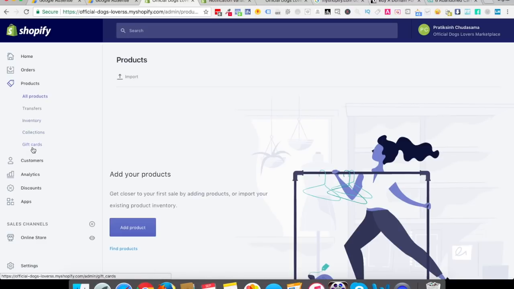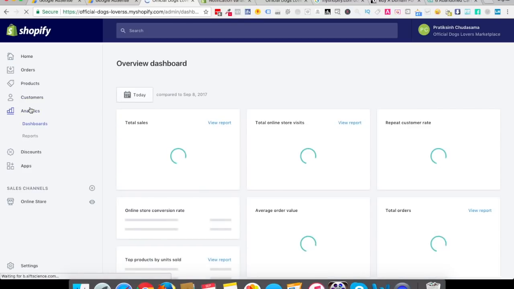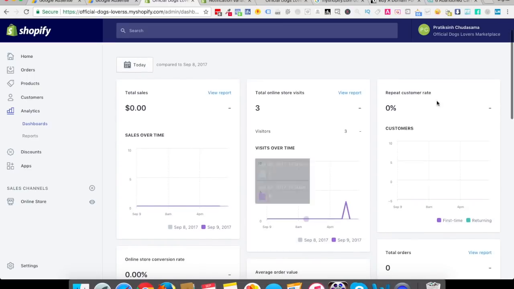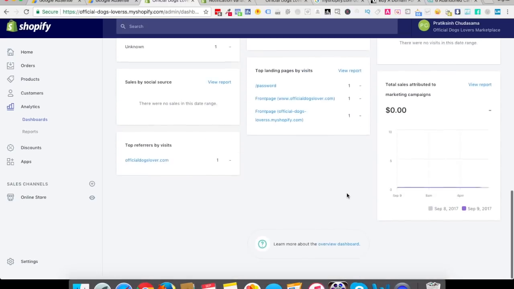You can have gift cards, which we'll talk about later. Customers, you get all your customer data over here. You can see your analytics, how your store is performing, everything over here in one go. So total online store visits 3. It was me only who visited this store right now. Repeat customer rate, total sales, online store conversion rate, tons and tons of things.